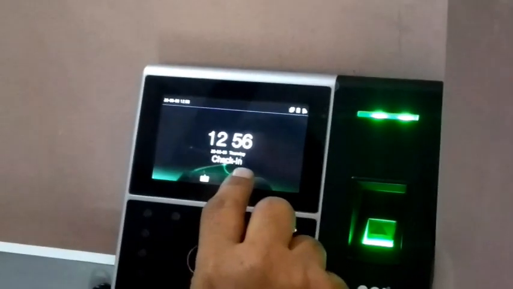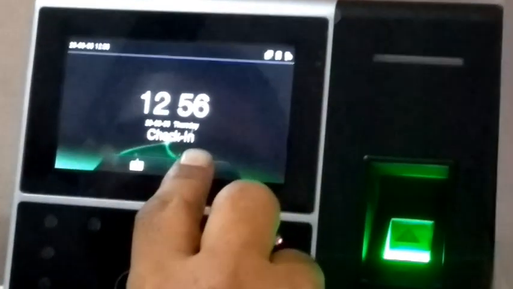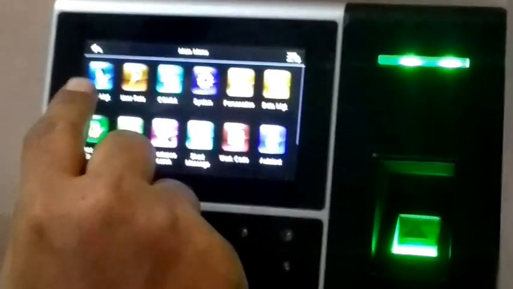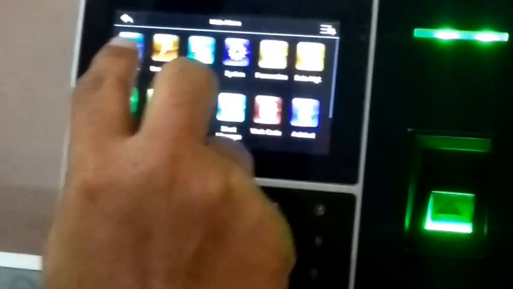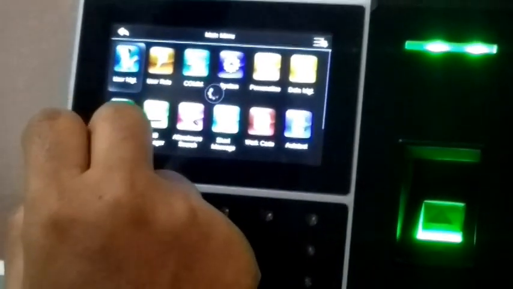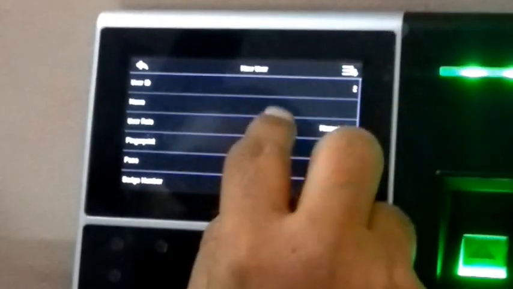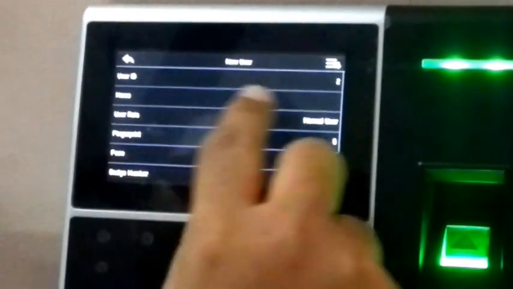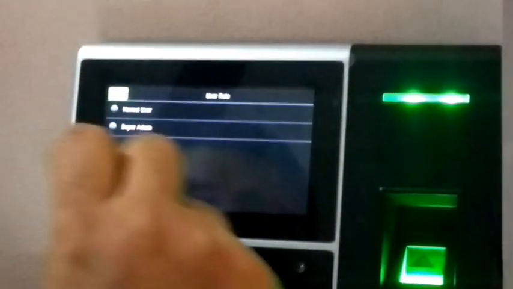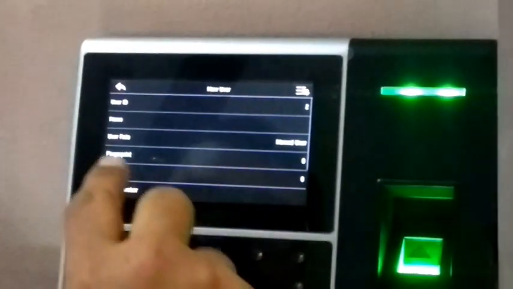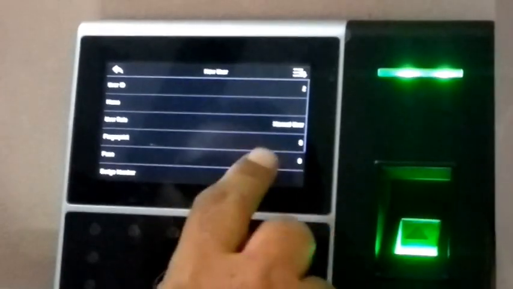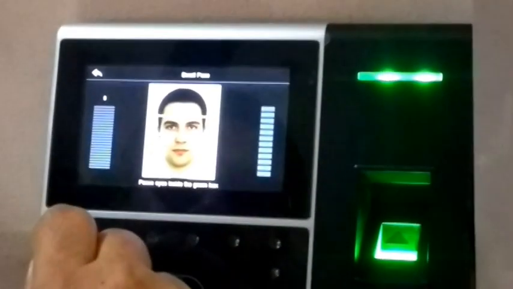Now we are going to talk about the registration part. We have user management, user role and all, so let's go to user management. Click on new user, and then you will have user ID, which can be your employee ID, and name. You can define the role, like normal user or super admin. Then you have fingerprint and face. Now we are going to register with face. I am just going to register myself with specs.